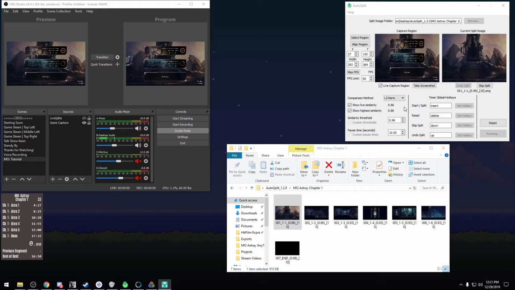If your brightness is different, or if your capture might be a little messed up or something like that, you might need to change these percentages. To do this, you're just going to rename it. And let's say in the program you have an 86%. For some reason, that's what the highest similarity is when it should have split.